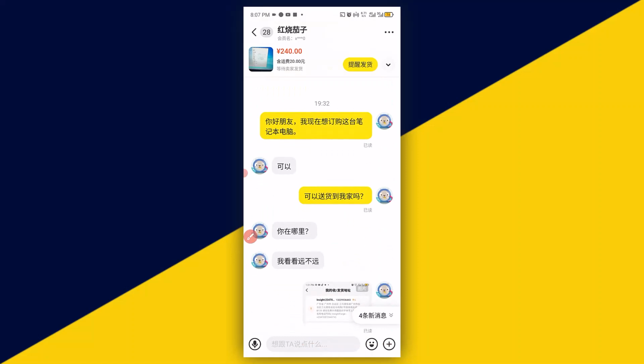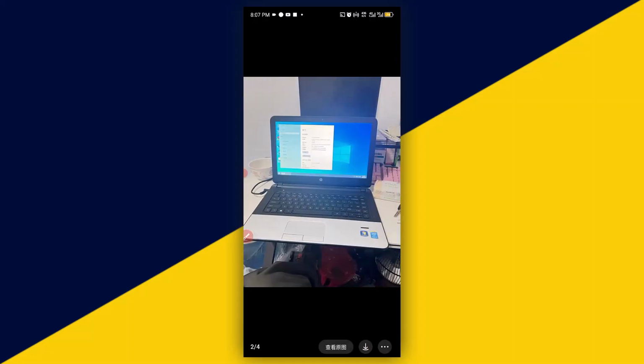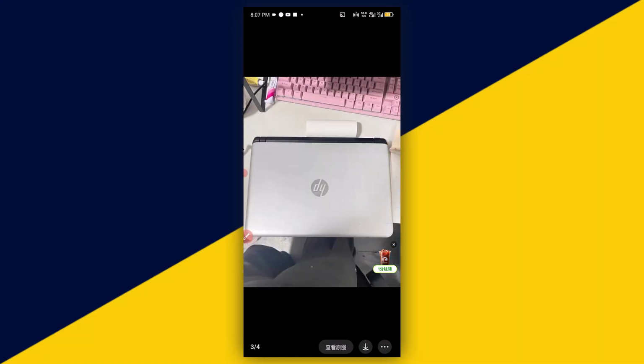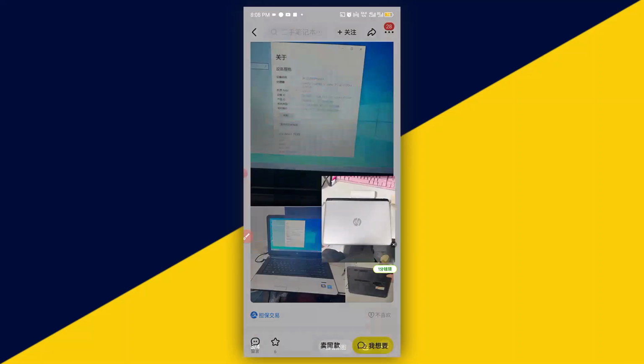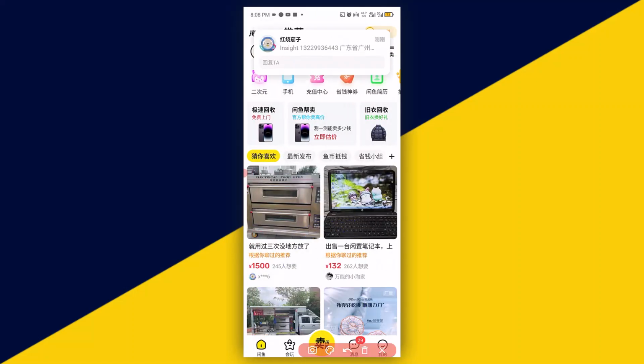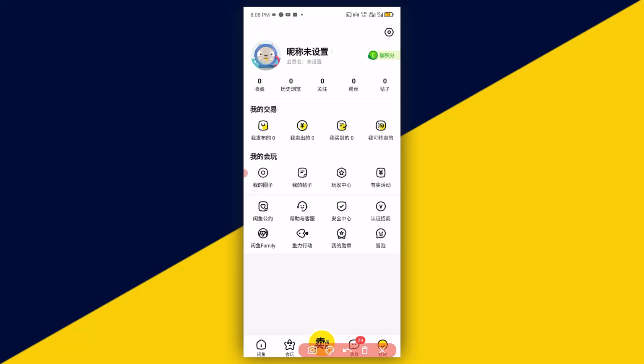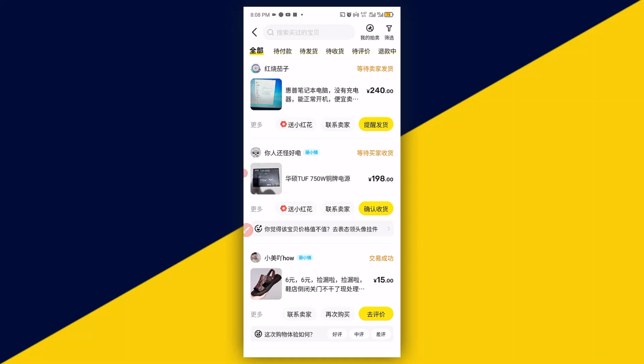Just like so. The next thing I'm going to do is go back. Then you can see the product picture right here. So this is the laptop I just ordered. For me to see the order I just paid for, the next thing I'm going to do is go back and click on here to check the order I just placed. And for me to see the order, I will click on here. Then we have successfully placed the order right here.